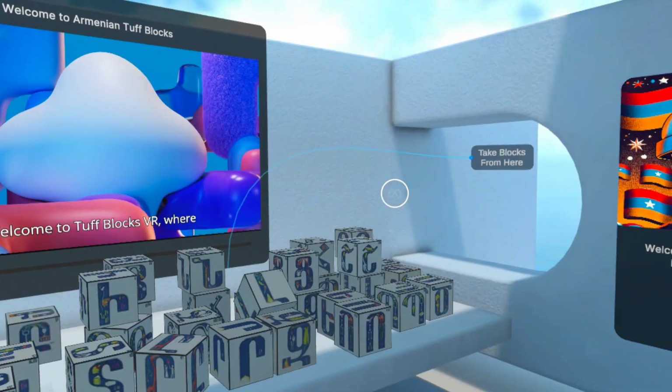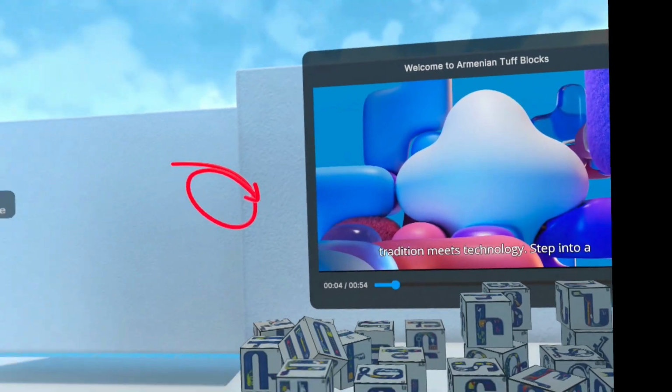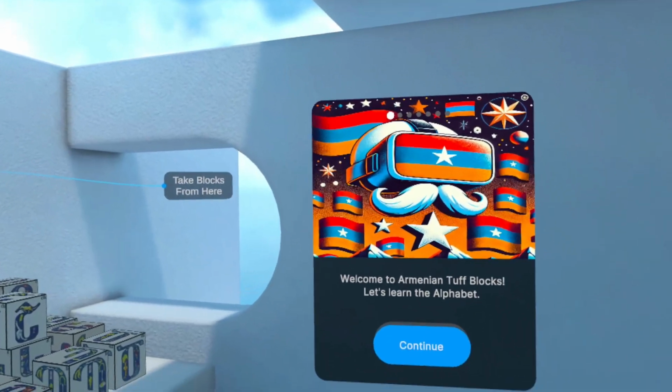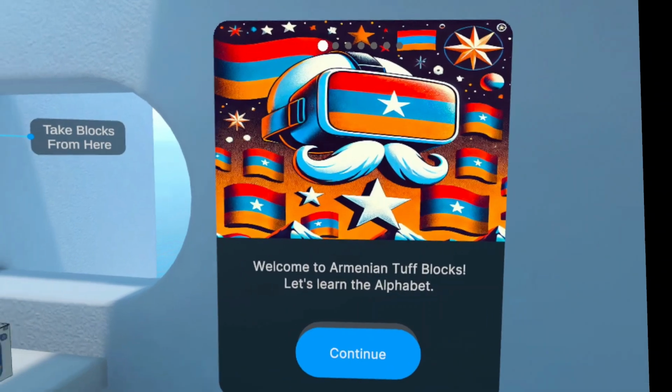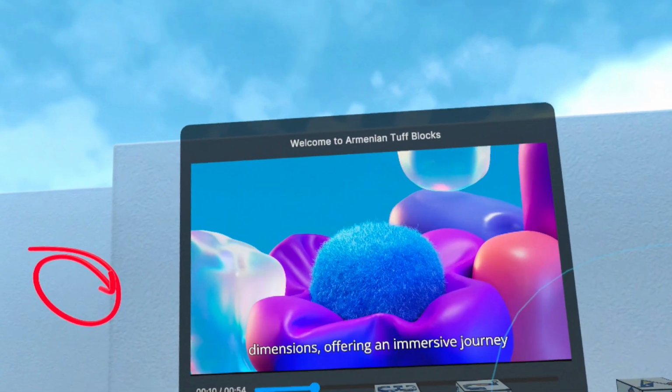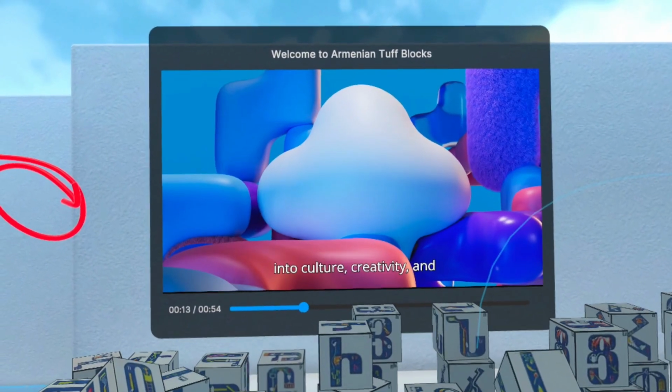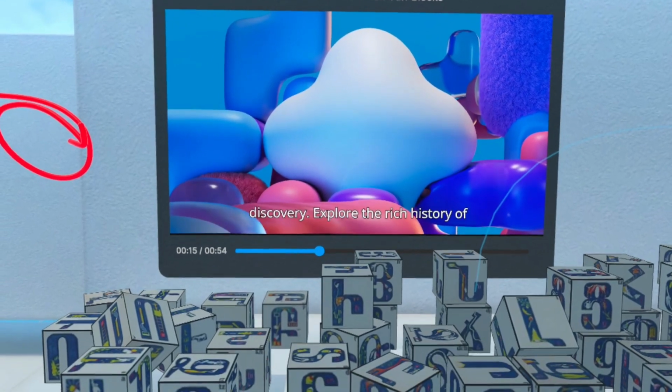Welcome to Tuff Blocks VR, where tradition meets technology. Step into a world where the timeless beauty of the Armenian script comes alive in 3 dimensions, offering an immersive journey into culture, creativity, and discovery.